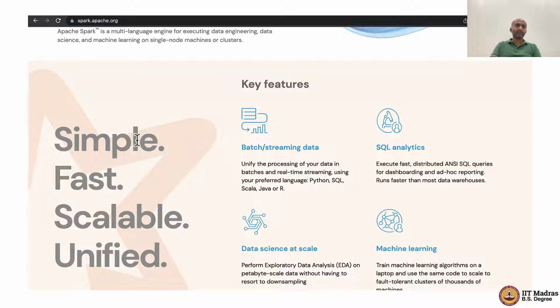Fast, obviously, right? Spark was designed ground up for very large scale processing to be done fast. Scalable, yes. Unified because four different types of analytical processing are all coming together, right? Batch and streaming data, SQL analytics, data science, and machine learning. So let's take a look at what Spark means by each of these terms.